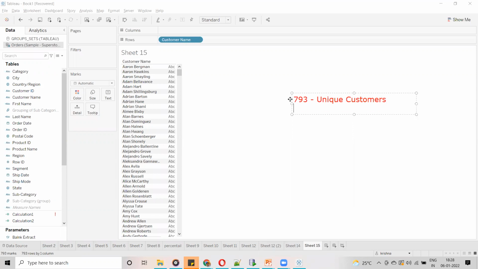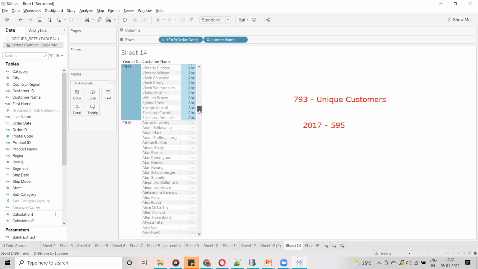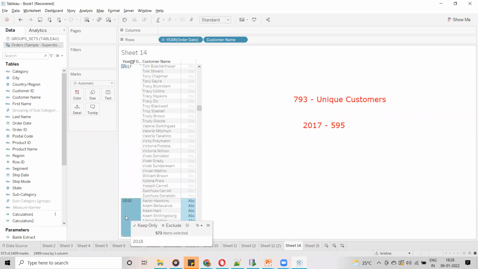So in this unique customers, if I go here and see 2017, there are 595 customers available in 2017. And if you see 2018, guys, if you scroll down, till 2017 it is 595 customers. If I select 2018, there are 573 customers. In 2018, we are having 573.